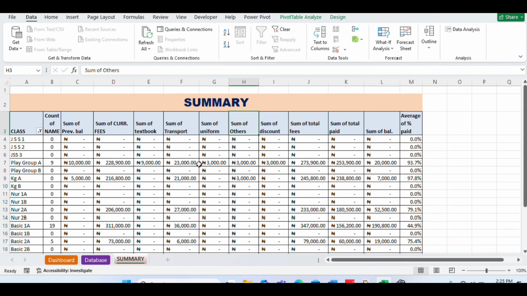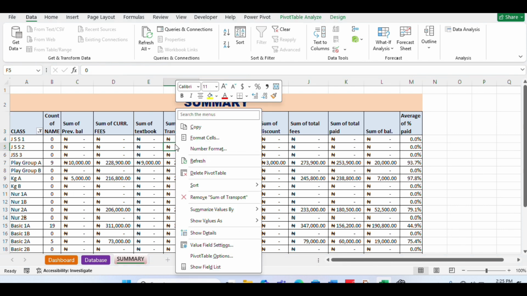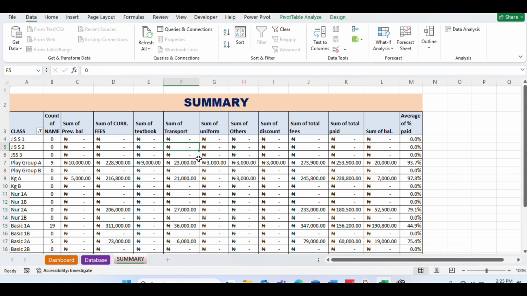It's only when you enter new information in the database that it will not be automatically updated. You can refresh it by right-clicking inside this table and clicking on refresh. If you don't refresh it, and you close this app and reopen it the other day, it will automatically be refreshed by itself. That's how to use the summary page.